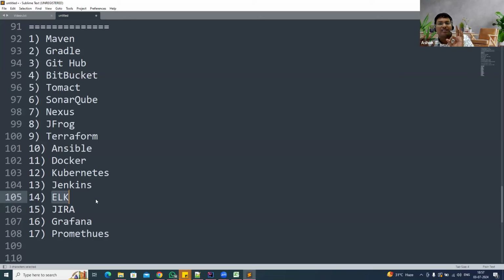ELK is the combination of three products, guys. E stands for Elasticsearch, K stands for Kibana, L stands for Logstash. Those three products are used for log monitoring only. Jira is a project management tool. So which team member should work on which task, that we are going to decide by using this Jira tool. Grafana and Prometheus are used to monitor the resources, guys.